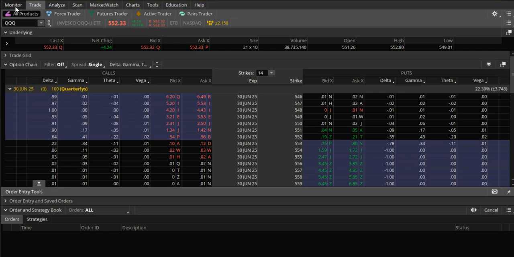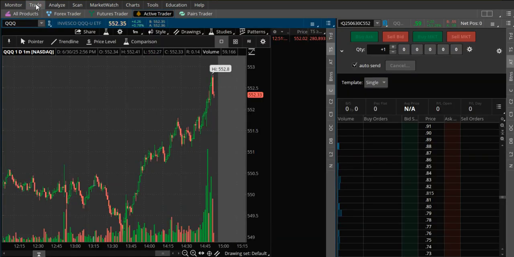So what I'm going to have you do is up here, where the tabs are, I want you to go to Trade. Trade is where you're going to use the most. And then you're going to move over, and if it isn't already clicked on, I want you to click on Active Trader. So again, we're in the Trade tab and Active Trader.